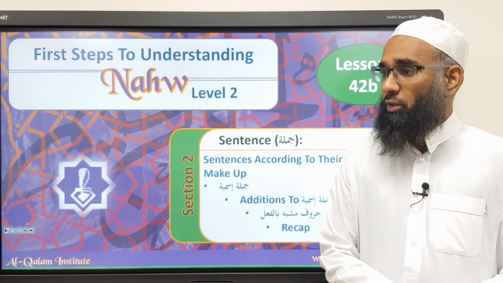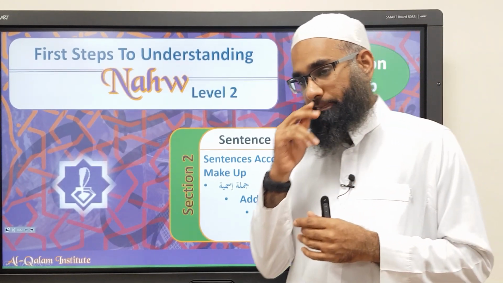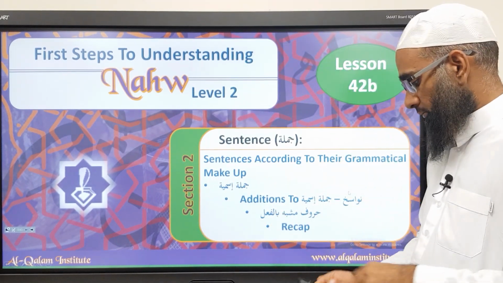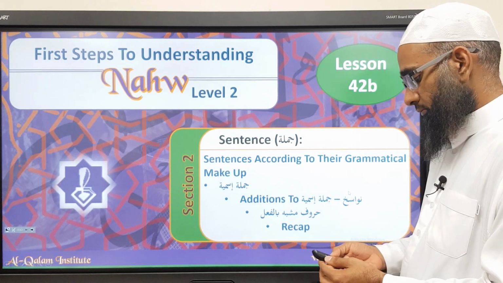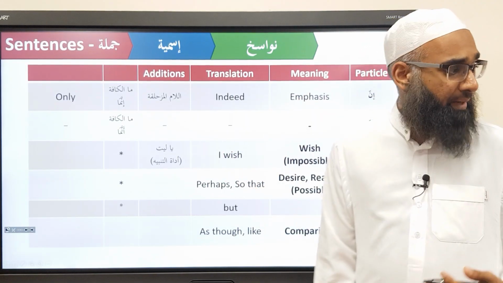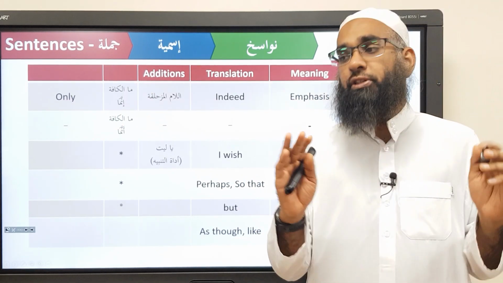So yesterday we covered the حروف المشبهة بالفعل, but before we move on to the next nasikh, I want to do a recap. Okay? So this is kind of a brief table of how the حروف المشبهة بالفعل work. Yes? So first of all, let's look at column 1.